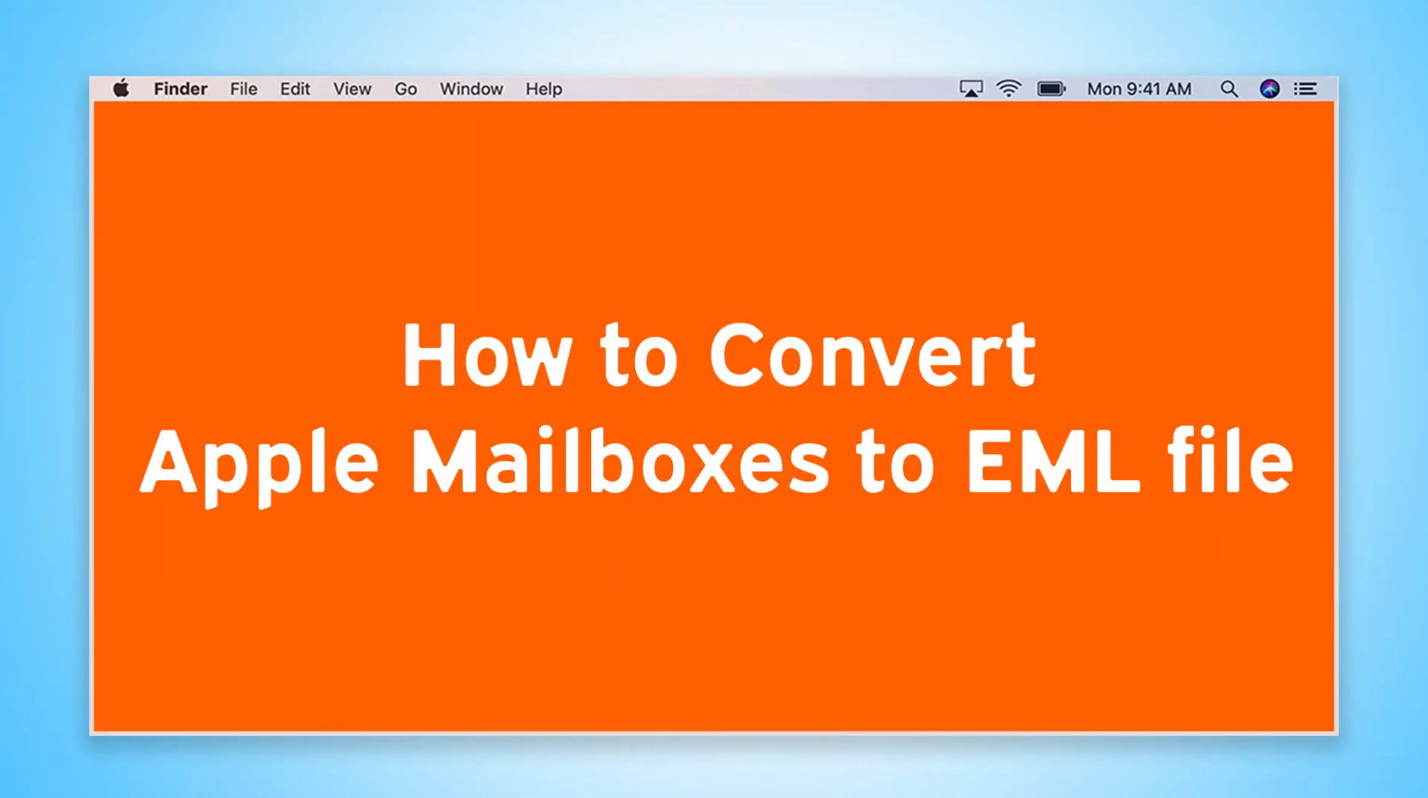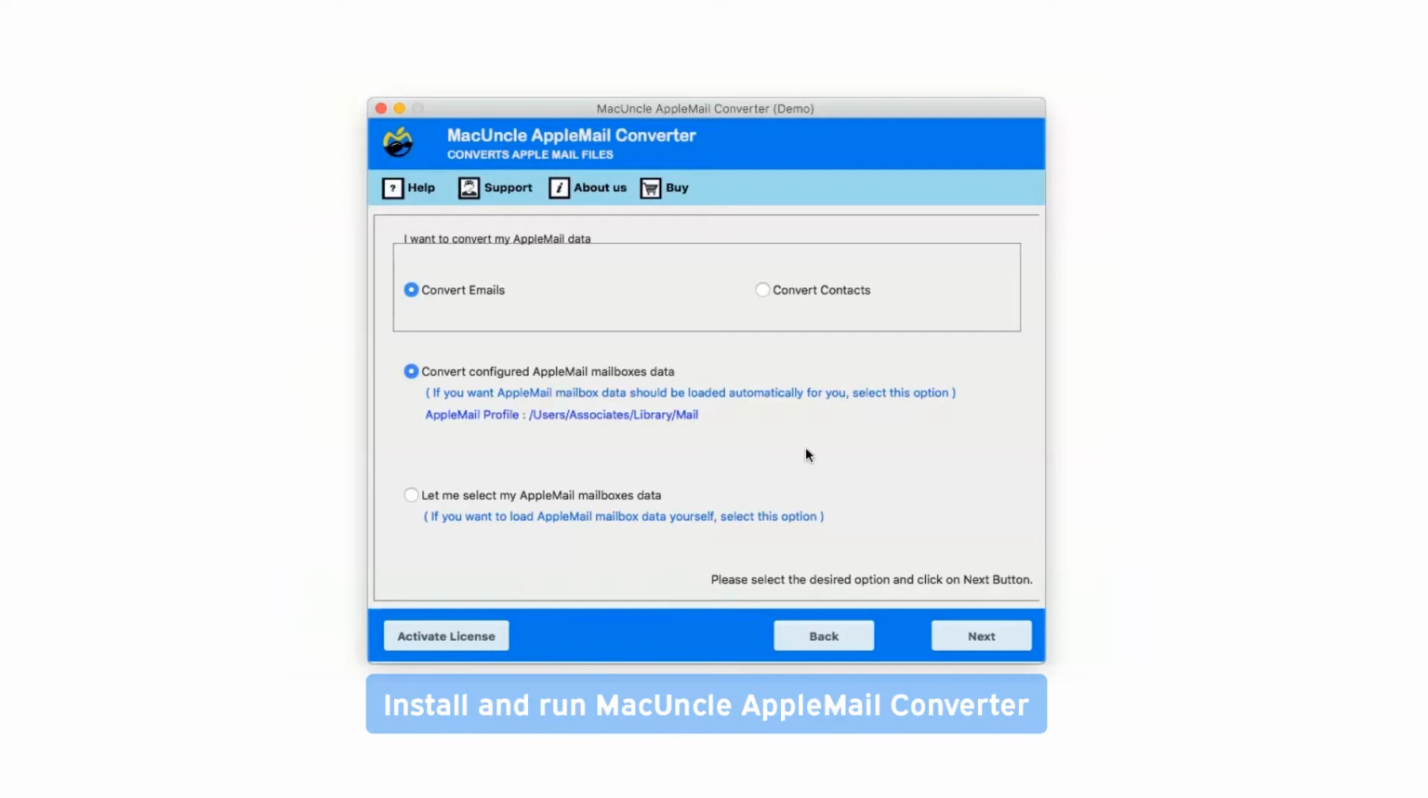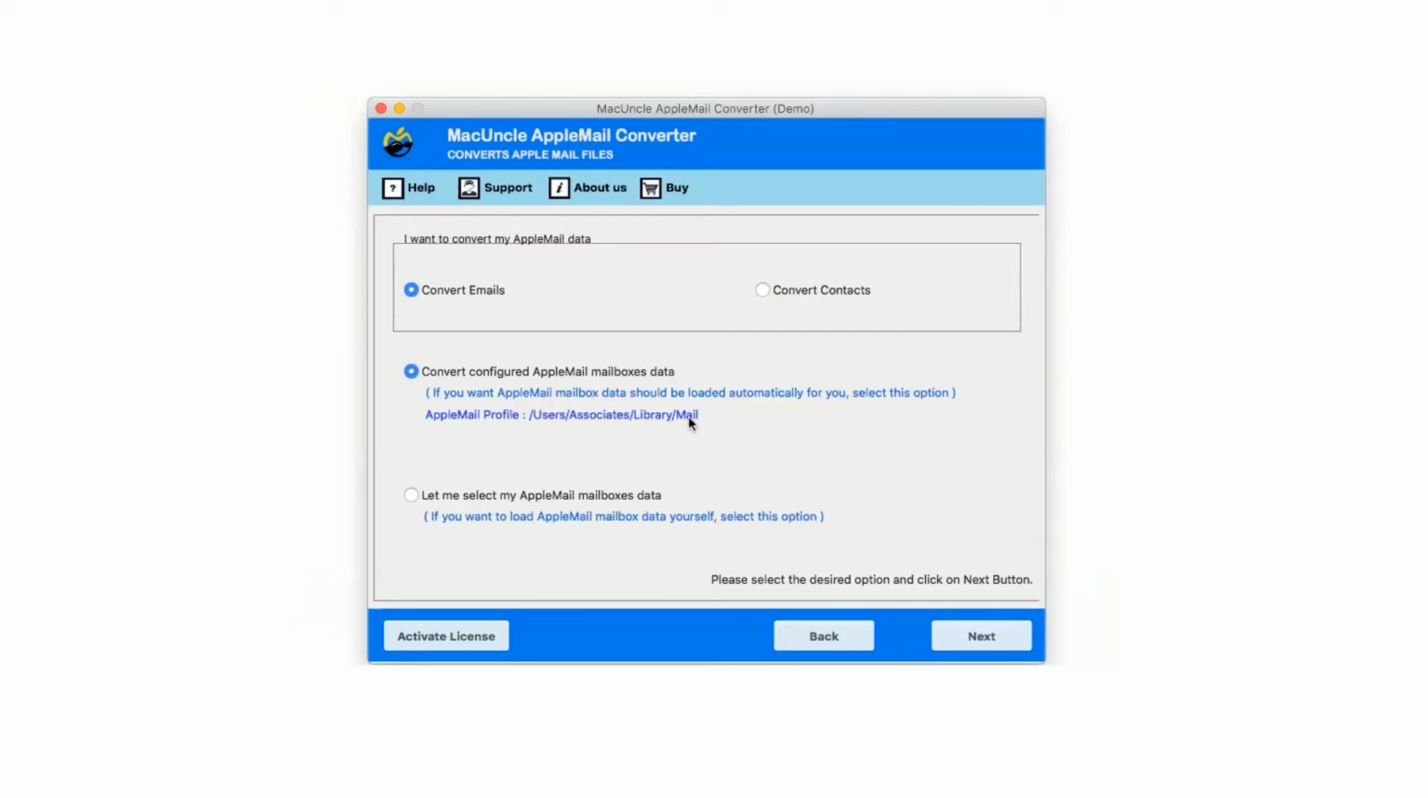Are you looking for a solution to how to convert Apple mailboxes to EML file? First of all, install and run MacUncle Apple Mail Converter. There are two options available: convert emails or convert contacts.